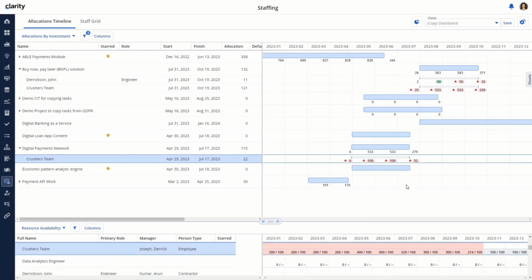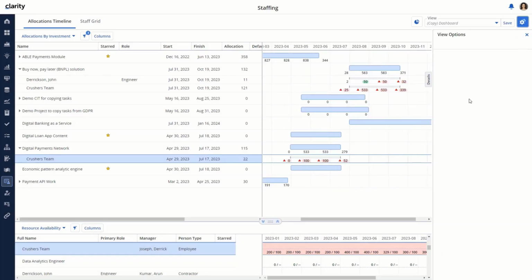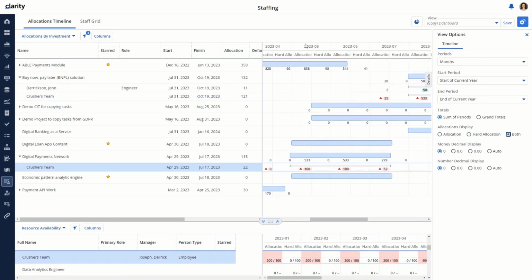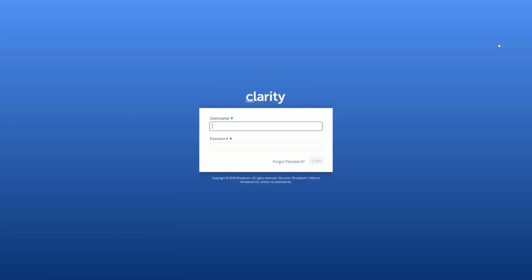And Dana also has the ability to look at the different displays. Right now we're looking at allocation, but you can look at hard allocation by itself, or you can look at both. And then when you open and close the modal, you'll see that there as well. And this concludes the demonstration for the new staffing workspace for Dana.